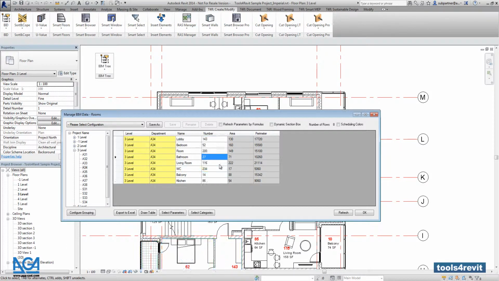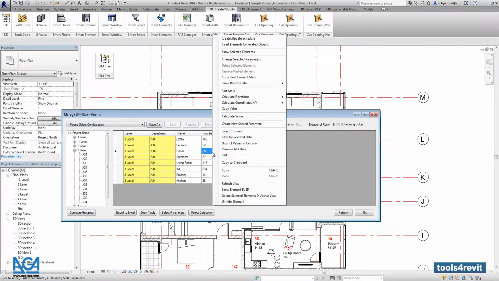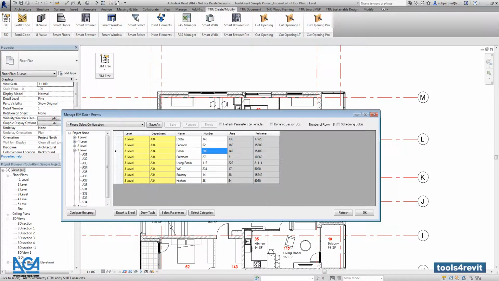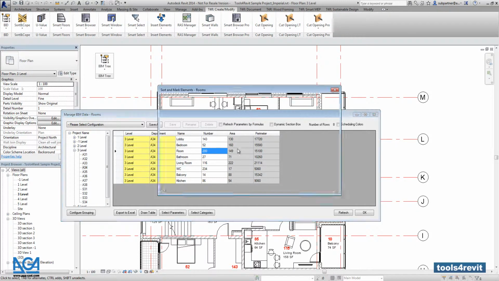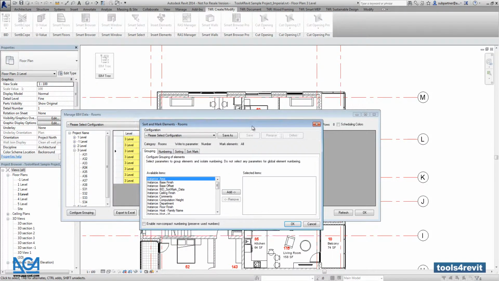Right now you have to be on one room or on all the rooms, so we are going to select only one room. With a right click, here you will find the possibility to renumber rooms with Sort Mark. Sort Mark is a separate and very powerful functionality that allows you to renumber elements in different ways, and it doesn't matter what kind of standard you use in your company or in your country.